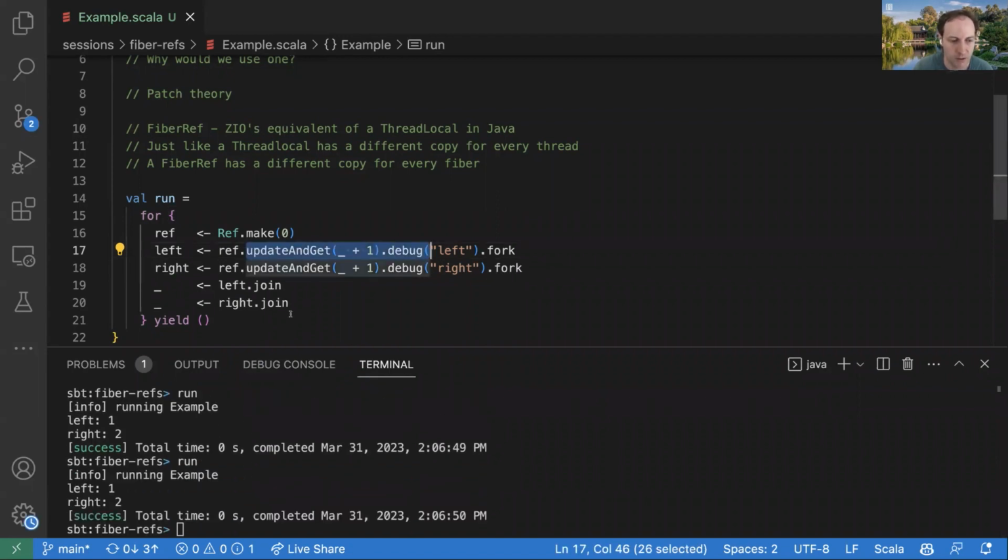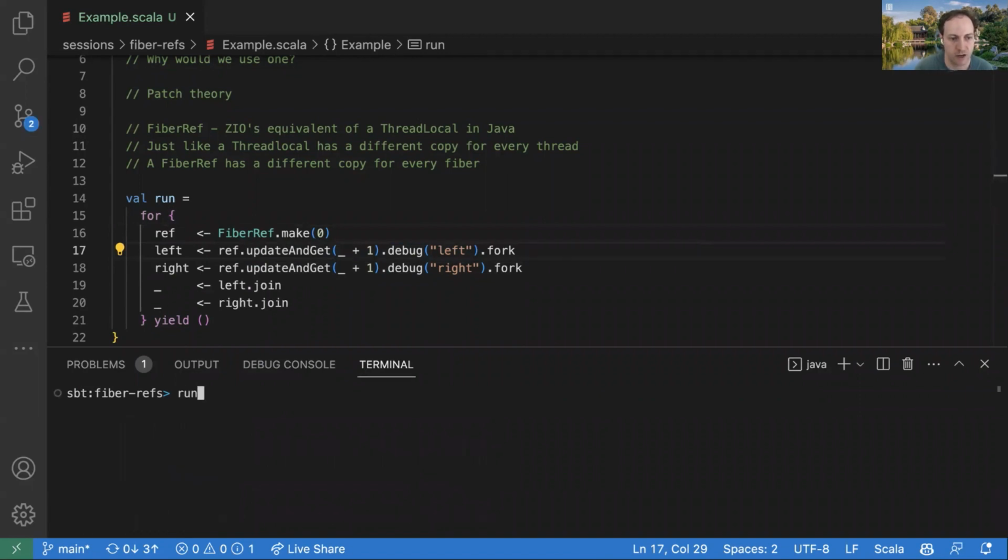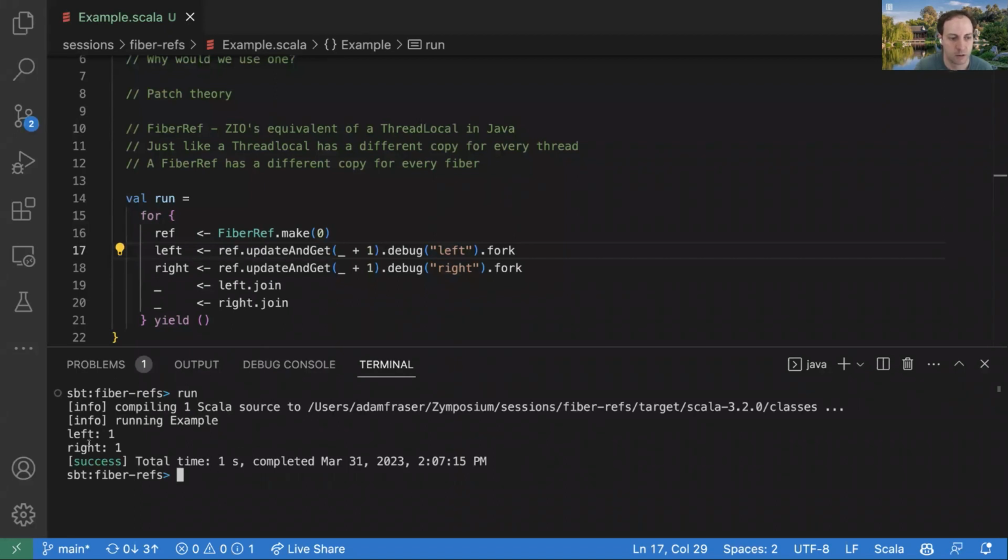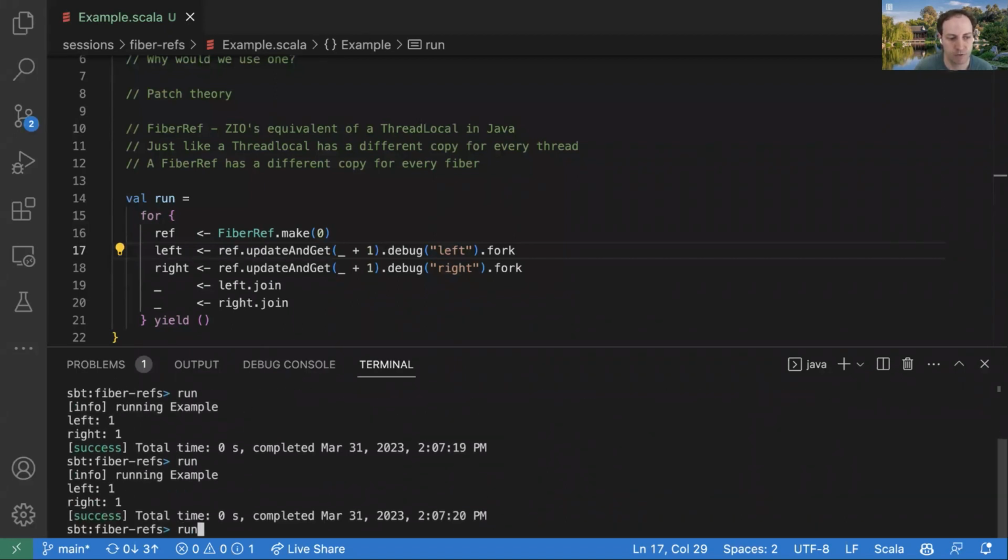So let's contrast that with the behavior of a FiberRef. If I want to make a FiberRef instead of a ref, I just do FiberRef.make. They support a lot of the same operations, so I think the rest of this code should compile as written. But now let's try running this. Notice now both of them are always going to print 1. That's because each of them got their own copy of this FiberRef, and when they updated it, they just updated their own copy.